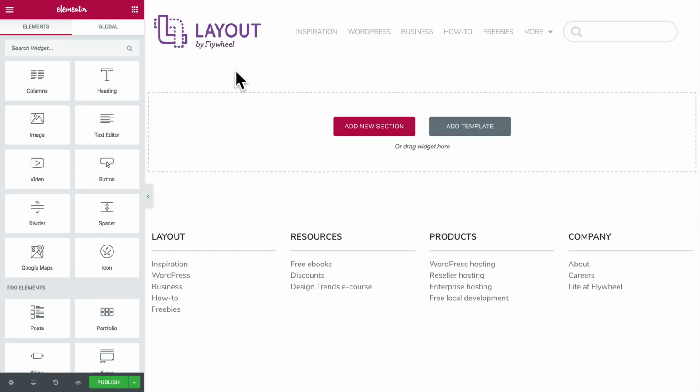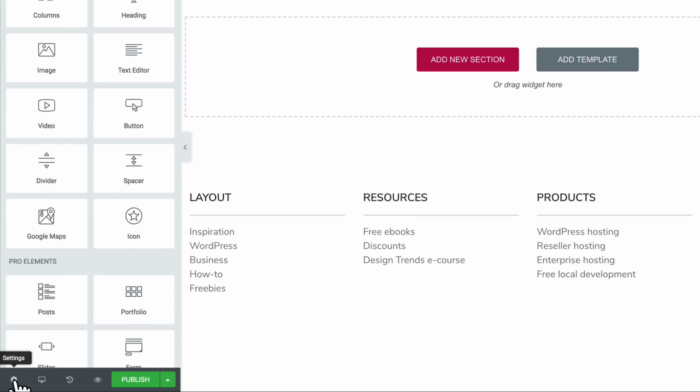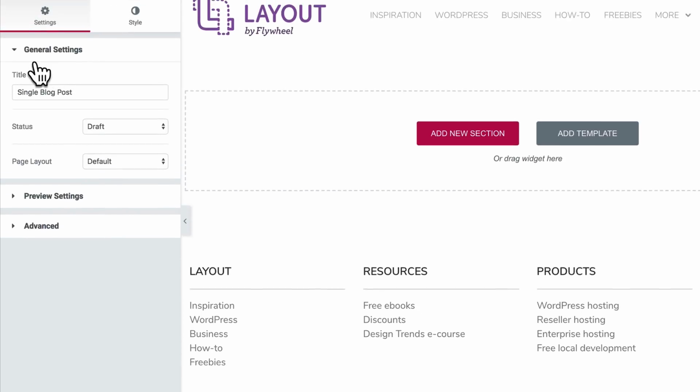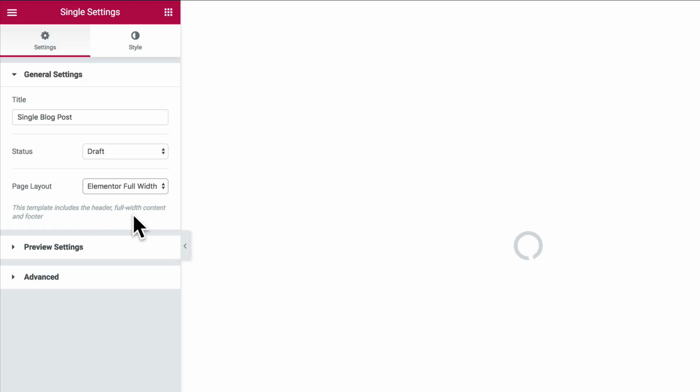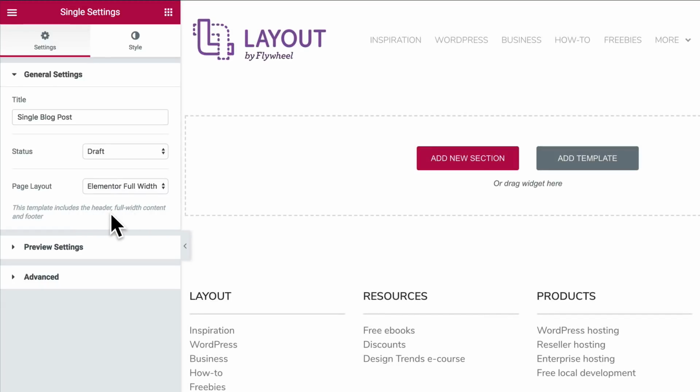First job, we need to set this template so it's using the entire full width of the page, so we have the full canvas to play with. To do that, come down to the settings icon bottom left, and then under general settings, let's change the page layout to Elementor full width. That'll give us the full width of the page to play with, but it'll keep the header and footer, which is what we want. Next, when building this template, we'll also need some real content from our actual blog posts to work with. So let's choose which of our existing blog posts we want to use as a preview when building the template.